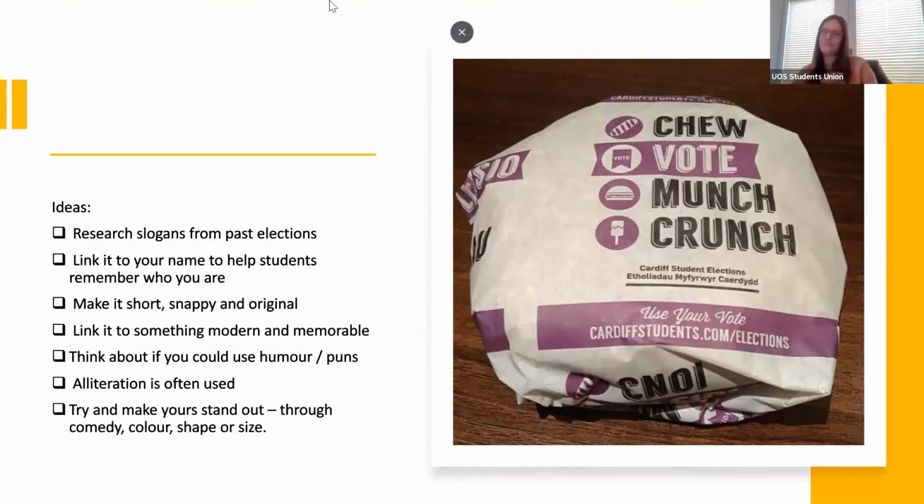A few ideas, a few little things you can do after this session, and you can tick them off after that. Research slogans from past elections, from the Students' Union and other students' unions and elections in general. If you can, link the slogan to your name to help the students remember who you are. I know this is really hard.